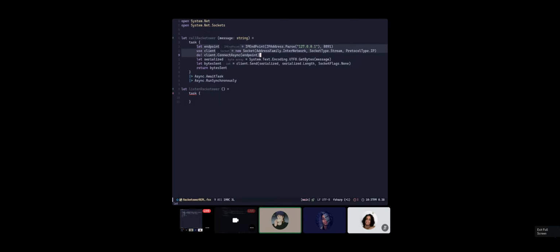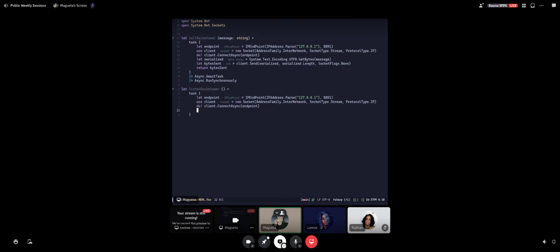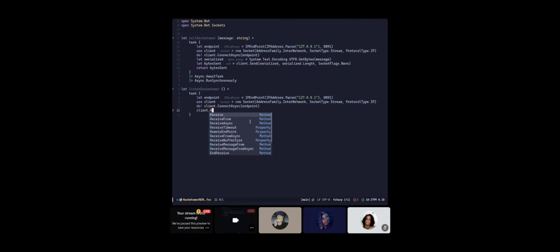I didn't want to copy this again, but whatever. I just did. So in connect, Magetta style, in the most genuine Magetta style, I'm just gonna copy paste this, and then we're gonna do client.receive. There is a non-async version, and then we just pass a buffer.